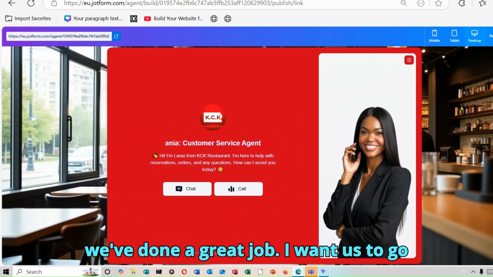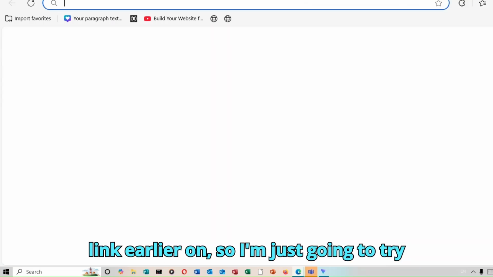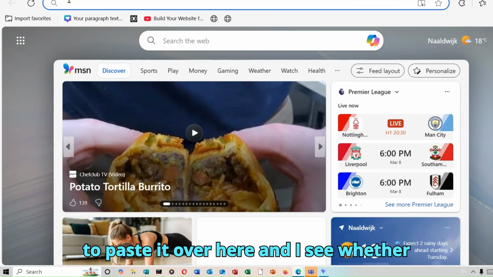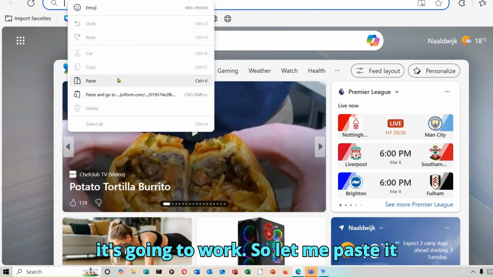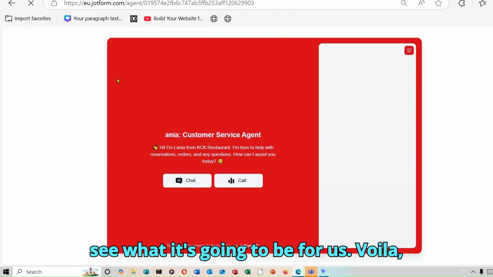So I think, guys, we've done a great job. I want us to go ahead and test it out. So I copied our link earlier on. So I'm just going to try to paste it over here and see whether it's going to work. So let me paste it over there and click on search. Let me see what it's going to bring for us.